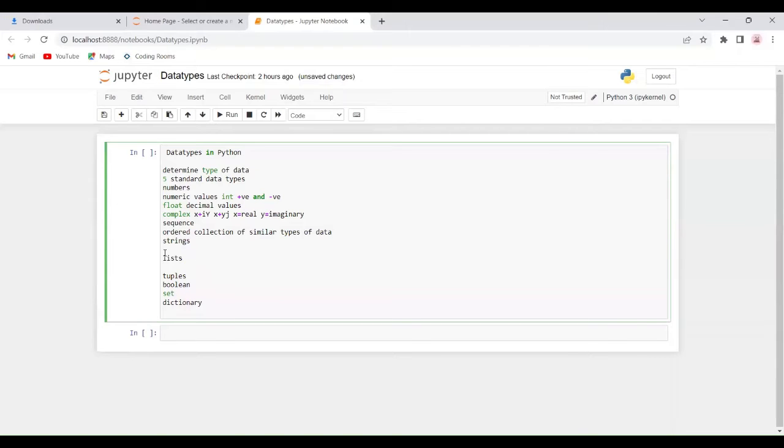So what are strings? Strings are nothing but a collection of characters, and they must be enclosed within single or double or triple quotes. And what are lists?